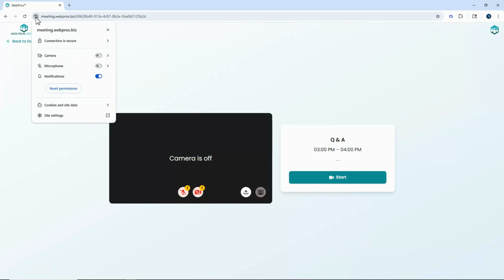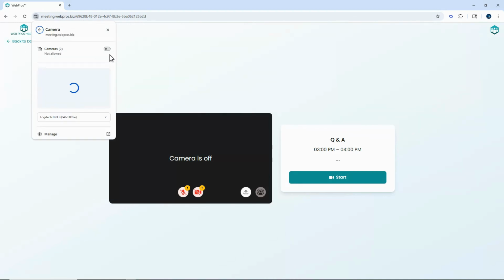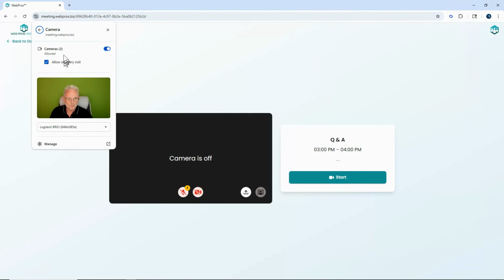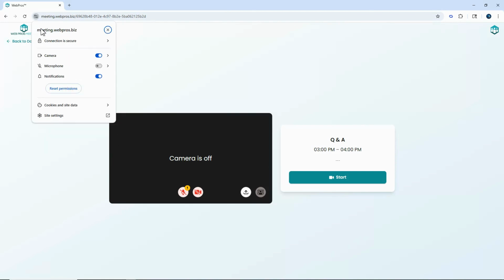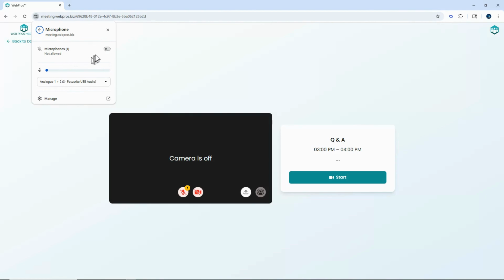Next to Camera, click the arrow and select Allow. If you see Allow on every visit, select that too. Then click the back arrow. Next to Microphone, click the arrow and select Allow. If you see Allow on every visit, select that as well. Then click the back arrow again.